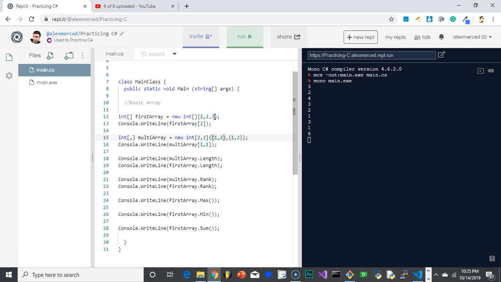Cool. But there are also multi-dimensional arrays. Imagine a table in a database, where there's not just multiple columns and multiple entries, but also multiple rows.